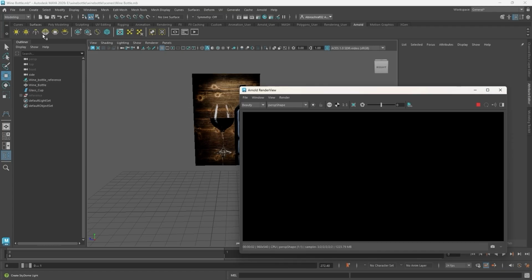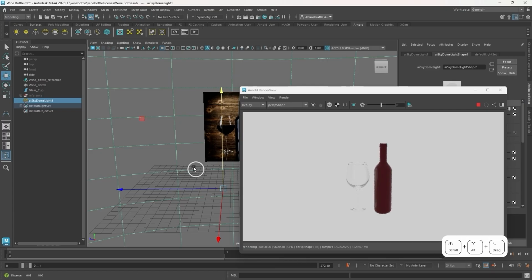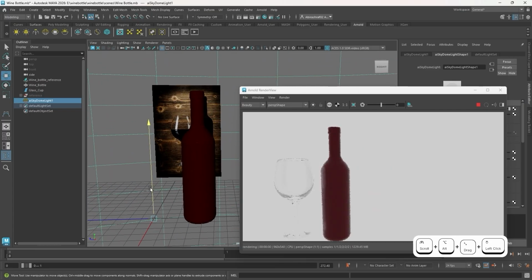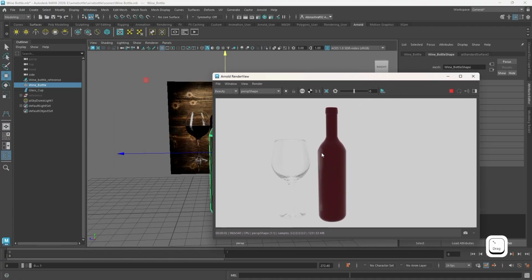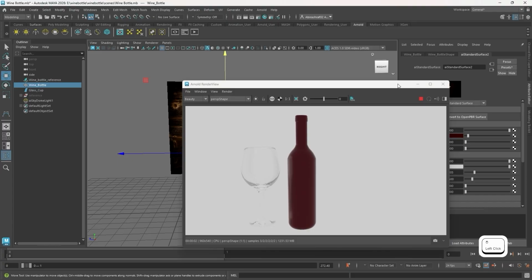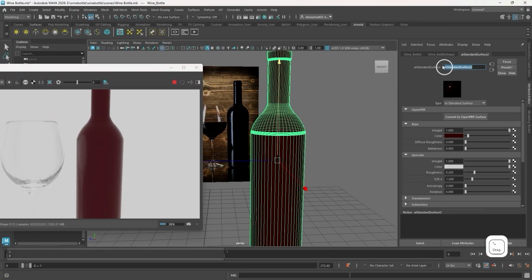Since we did forget our lights, let's input our lights. And there you go. We have a wine bottle. Now, as you can see, the red is very bright, although it does reflect light in a proper manner. Let's go to our AI standard surface, which is our wine bottle. Let's actually rename this to wine bottle. And let's make it darker.